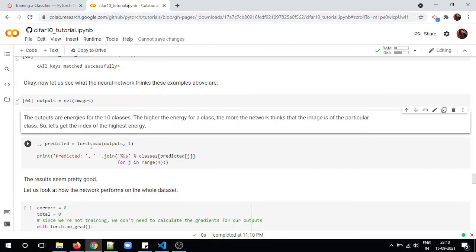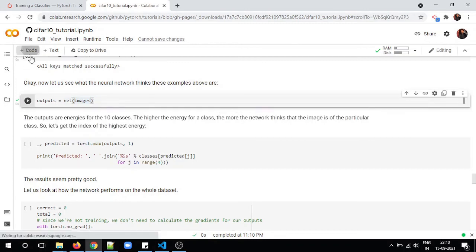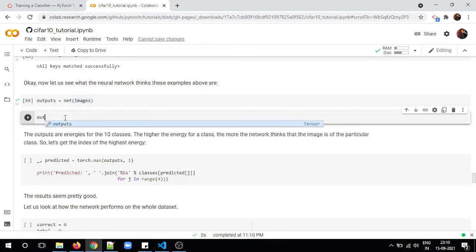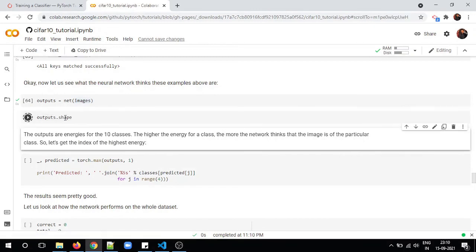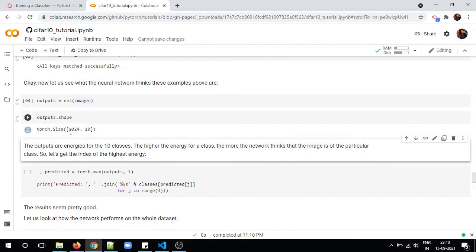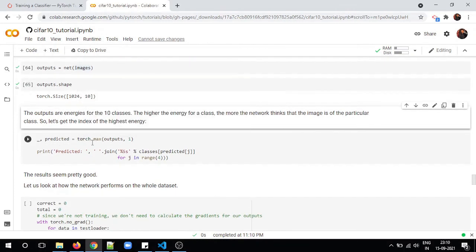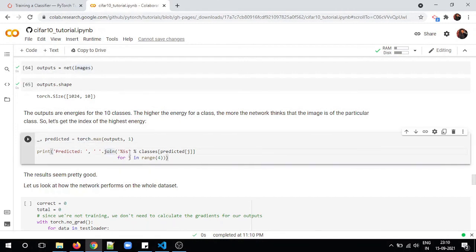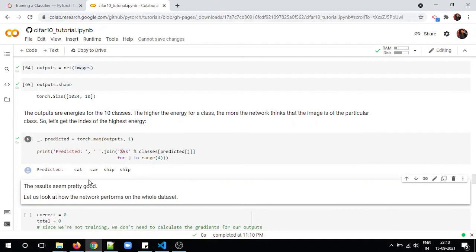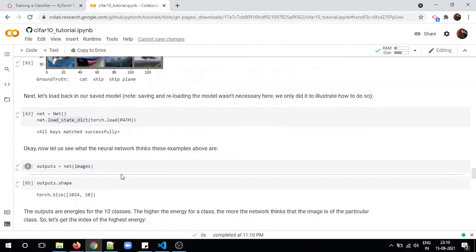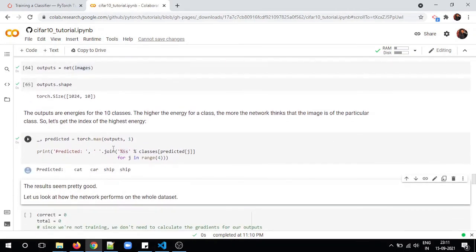So we use torch.max. For example, if it is not clear, if you print outputs.shape, you can see that for each image there are a total of 10 values. So this is a probability distribution, and we have to take torch.max to find the prediction. If we see, the predictions are as follows: cat, car, sheep, and sheep. Let's compare it with the ground truth. So cat, car, sheep, and planes. So we can see two of the predictions are wrong for these four images.